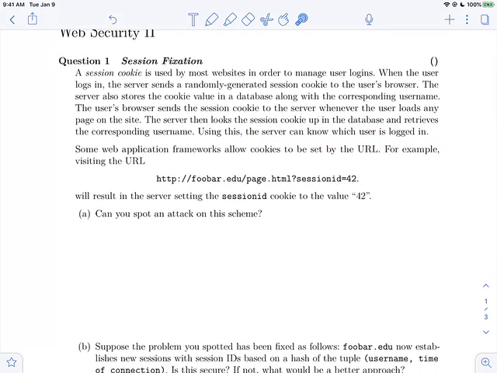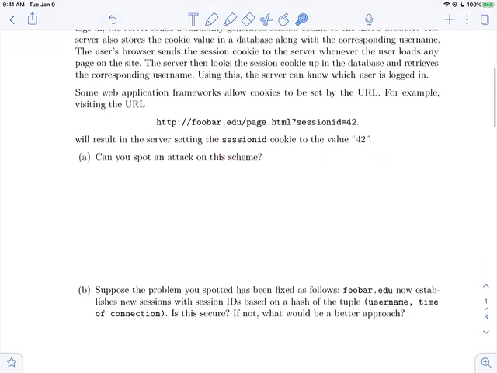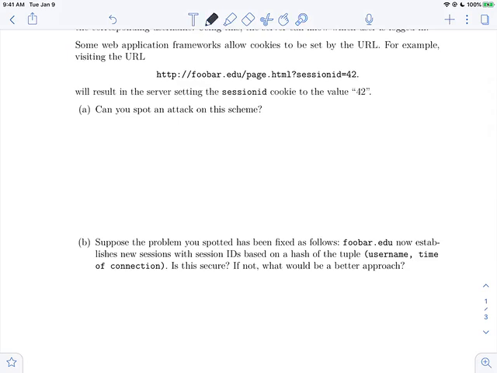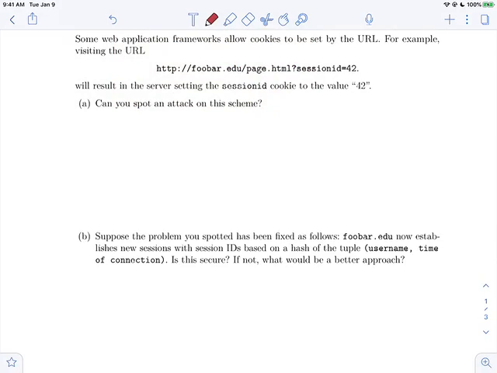So some web application frameworks let cookies be set by the URL. Visiting this sort of URL, where we have session ID equals 42, will result in the server setting the session ID cookie to the value 42. So can we spot an attack on this scheme? Well, the attack in this case is effectively known as session fixation.